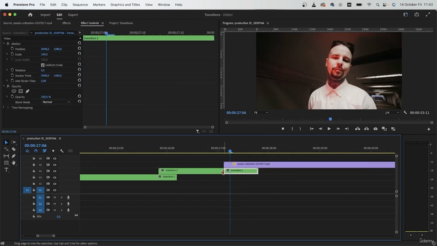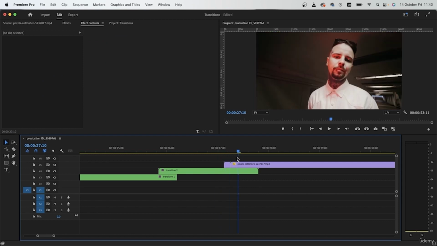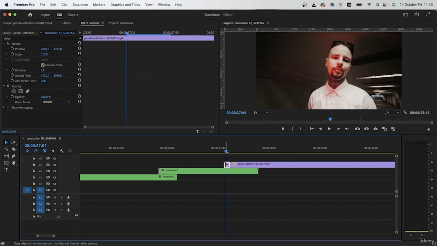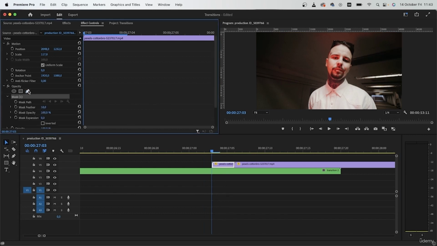And this is the rest of transition 2, which we just cut by accident. So we have this picture, and then the rest of the video plays. Now grab the picture, go to the beginning, and just mask out your subject.